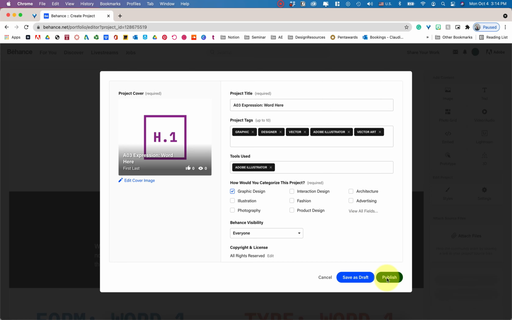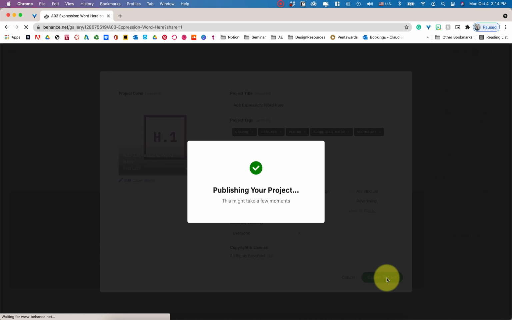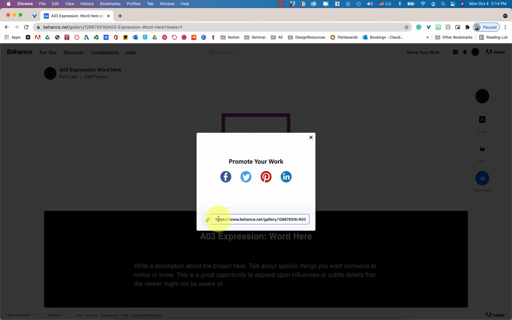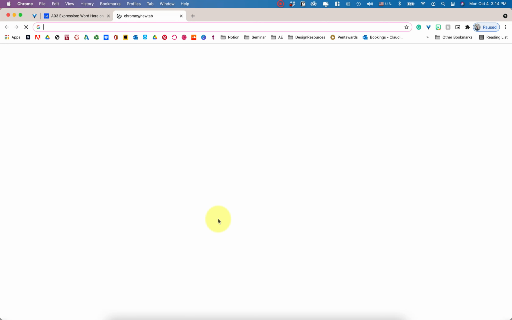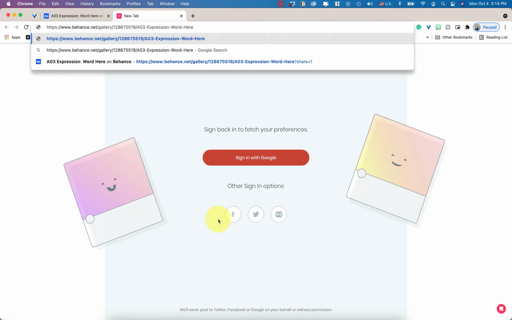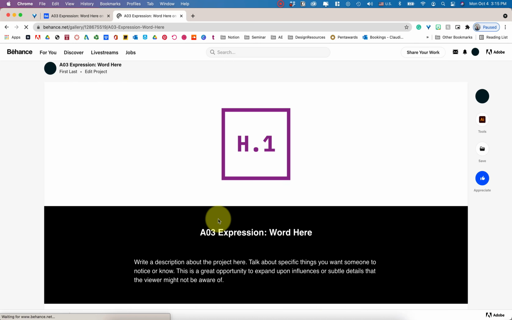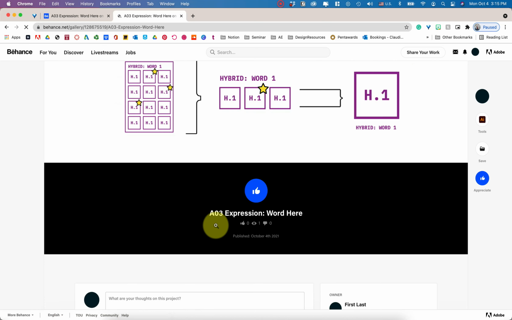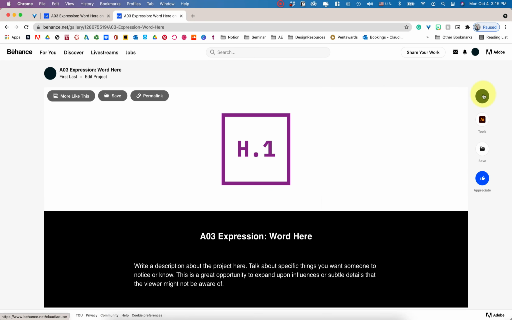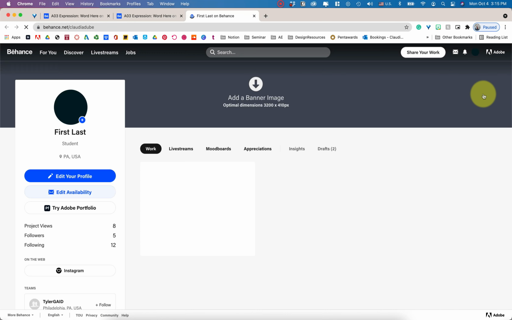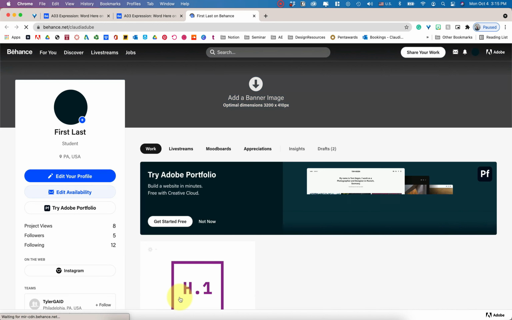When you're done, you go ahead and click publish, and it will give you the link. So if I opened up a new tab and pasted that link in here, this is what I would see. And if you went to your profile, you would see the project right here.